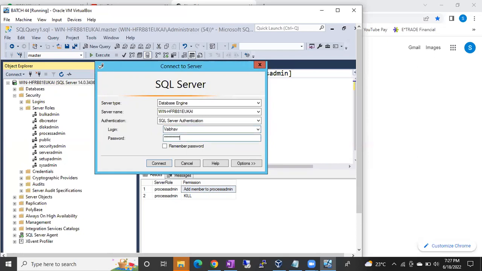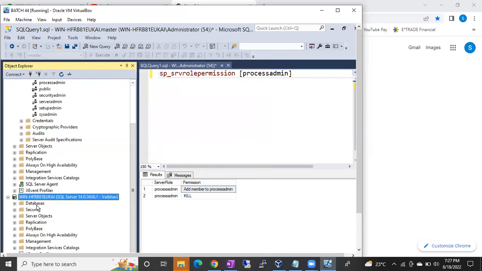In the last class we discussed that Vaibhav can't see other logins. Vaibhav is a process admin, and he wants to add you into the process admin role. Now how can Vaibhav add you into the process admin role? He can't see your login, right? Basha's login he can't see. How can he do that? Do we have any way?